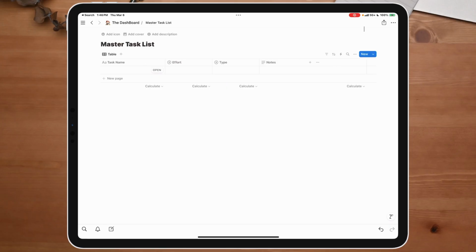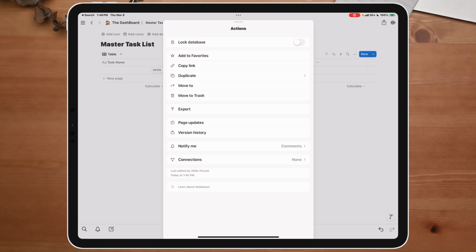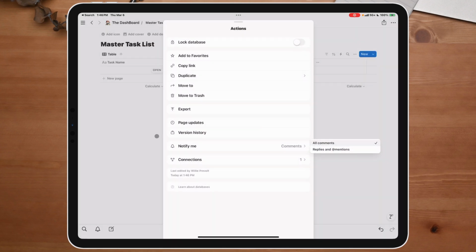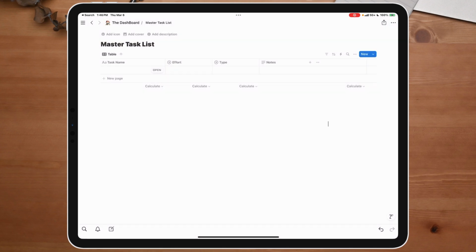If we come over here, you should already have Automate installed, and you come down here to where it says connections, you can see that I have Automate, M2 iPad integration. I'm on my M2 iPad integration, so I'm going to click right there and say confirm. Once I do that, now Automate can actually see this database.